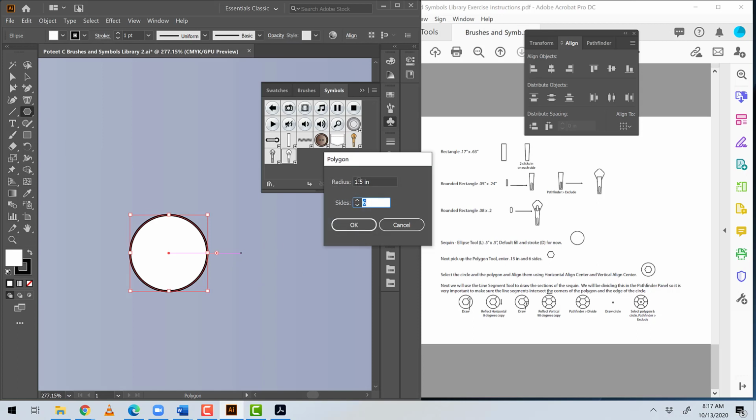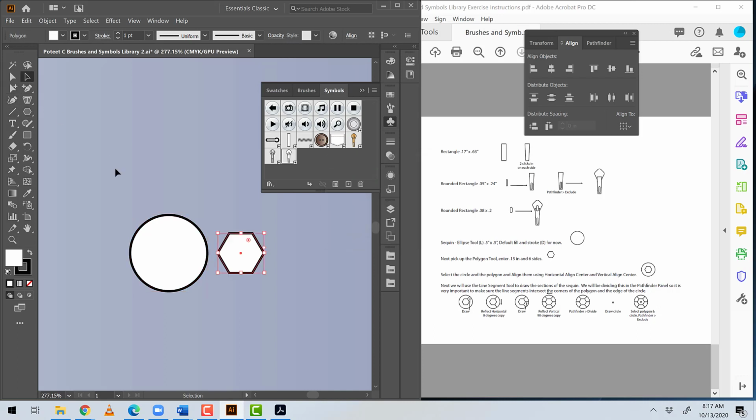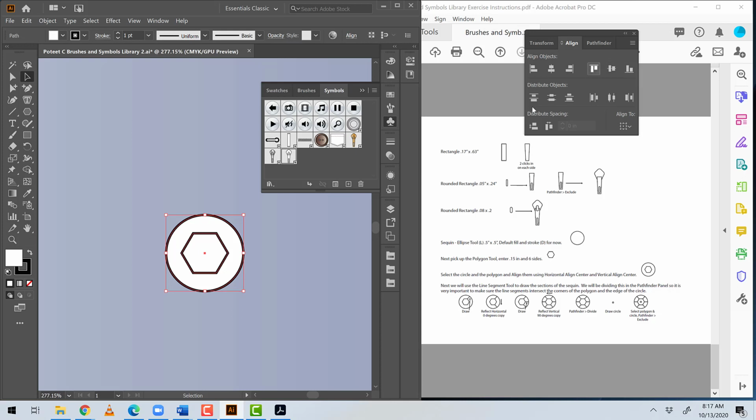Okay, let's try it again. 1.5 was gigantic. So 0.15, 6 sides, hit OK. Beautiful. Okay, I'm going to select those and use my Align panel and do horizontal align center, vertical align center. Okay, so that's not too picky, right?